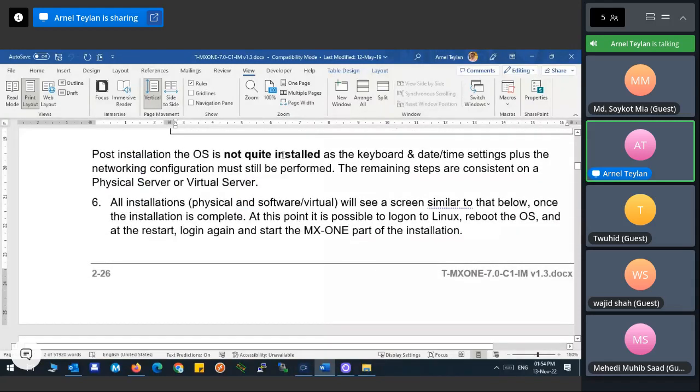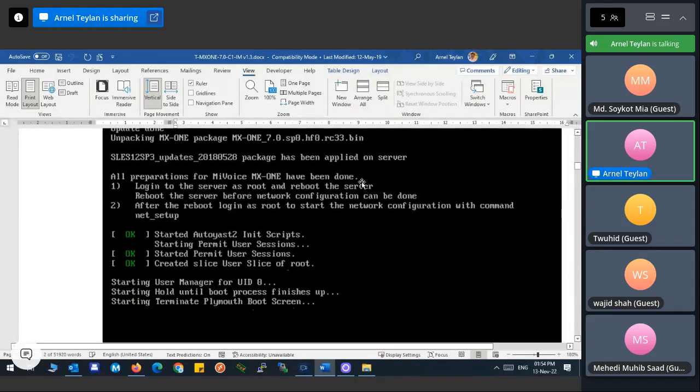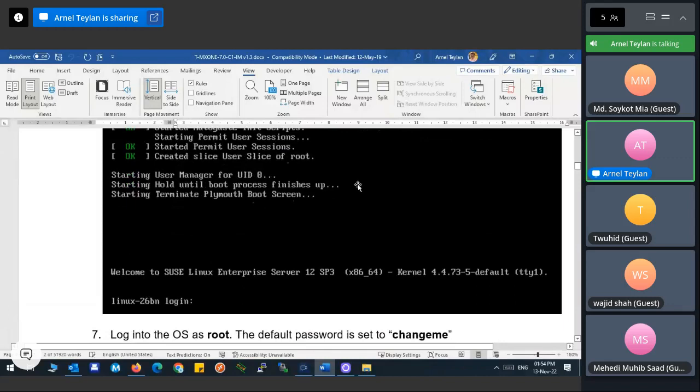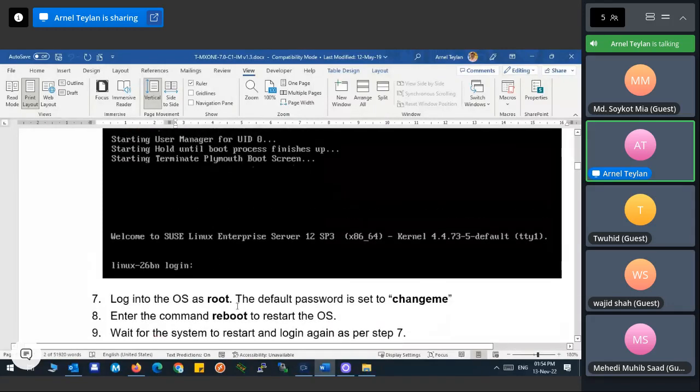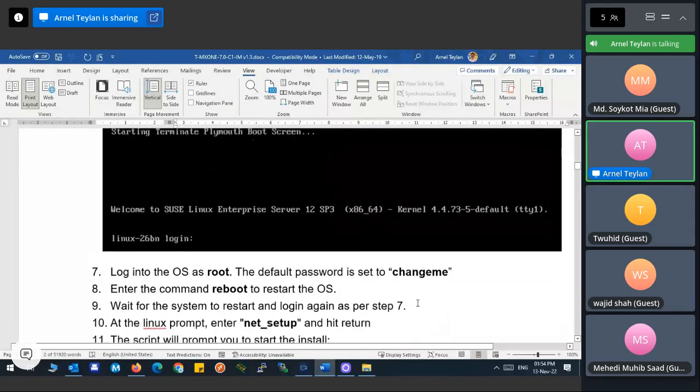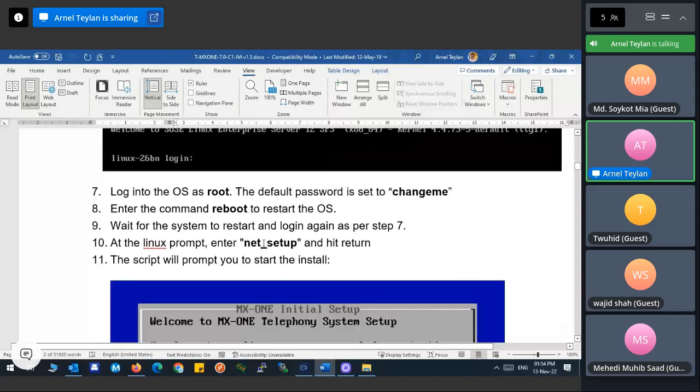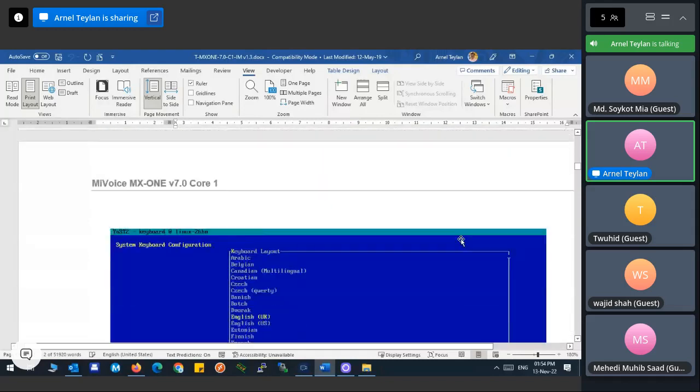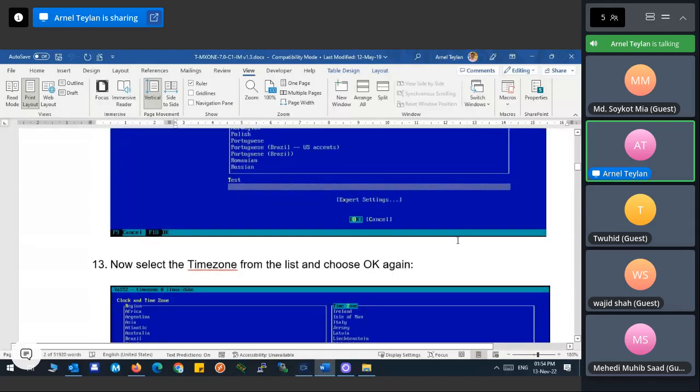Post installation, not quiet installed keyboard. Of course, you have to set the keyboard of your SUSE Linux, and then finally, after installing everything, this is what you will find. Log in. Now you log in as root. The password is change me, and then you do the net setup. Okay, and this is the start of installing the system.